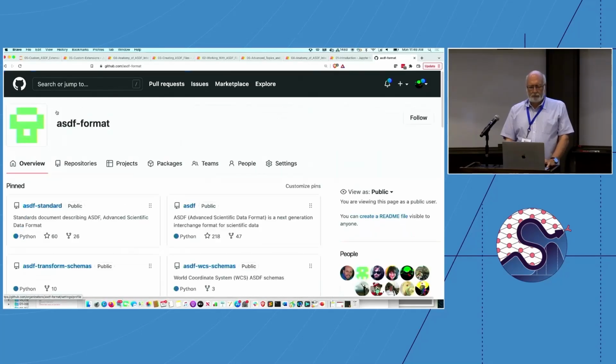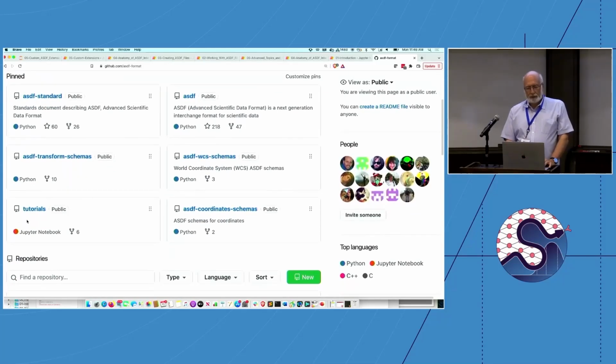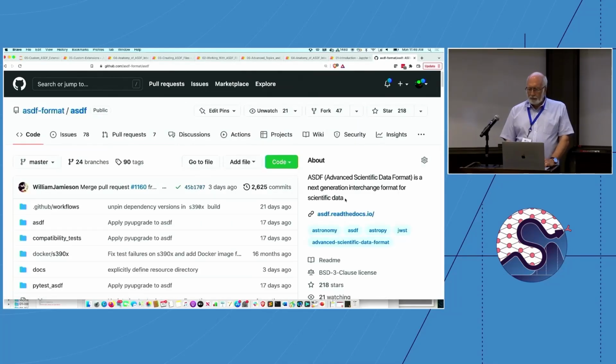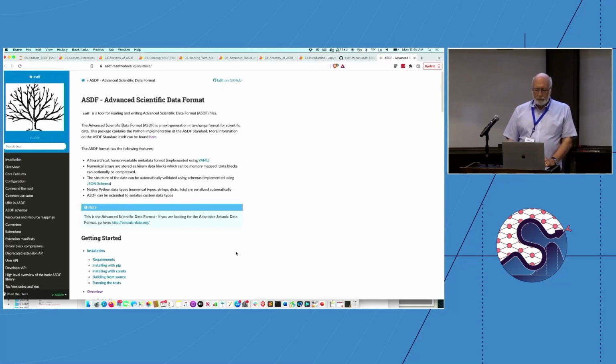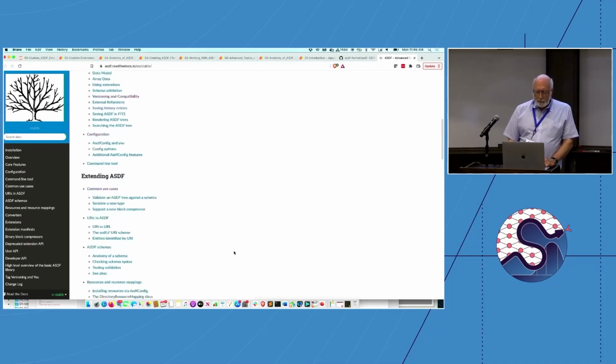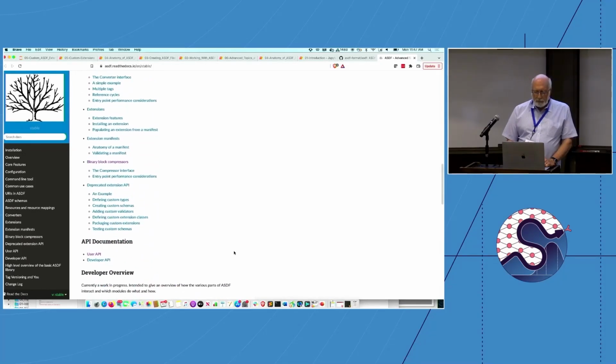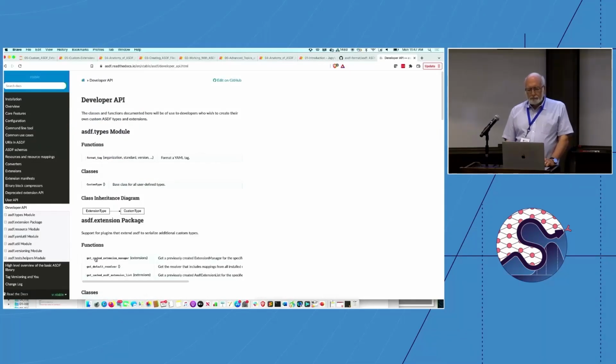So that would be under tutorials. The ASDF standard talks about what the standard for the format is. And anything else? There's a Read the Docs both on the standard and ASDF itself. Yeah. And there's some developer docs that are trying to explain the deep down internals. You can show that, click on ASDF and read the docs. And then they're all the way at the bottom. Developer API? Yep.